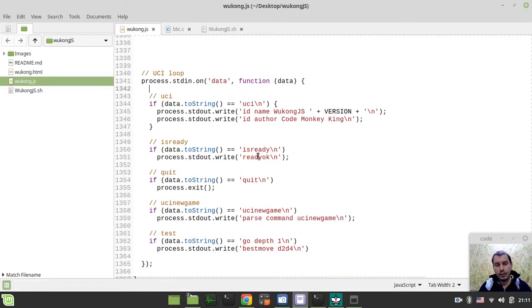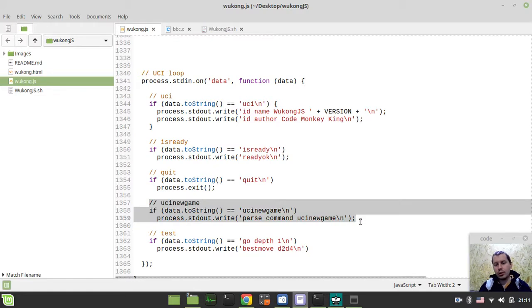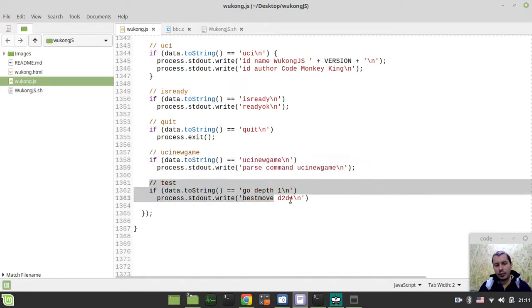So by default, it supports only about three commands, basically. This ucinewgame is just a placeholder for tests at the moment. And also, just to prove the concept that it can move a piece in the GUI, here I'm just parsing this go depth 1 and hard coding the move to output to see the result in the GUI. So let's have a look.